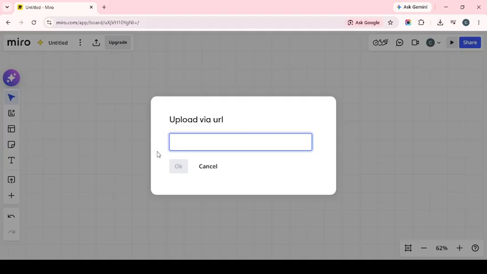And that's it. Open your Miro board or doc in Chrome, click the upload icon, choose My Device, select your image file, and click Insert to place it into your document flow. It's a simple process, but it's a very useful one when you want to enrich your Miro docs with visual content in a clean and organized way.